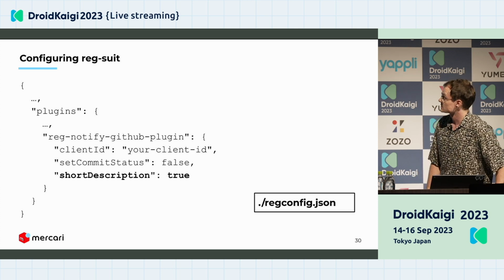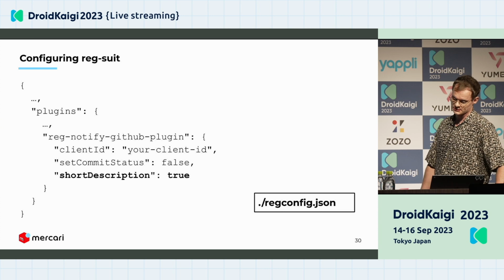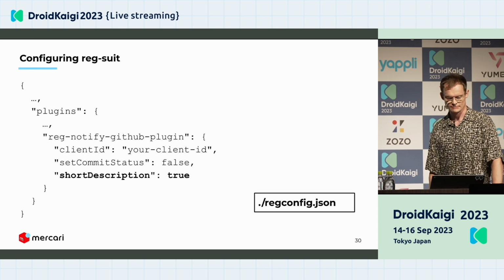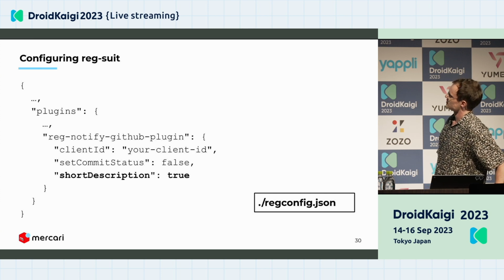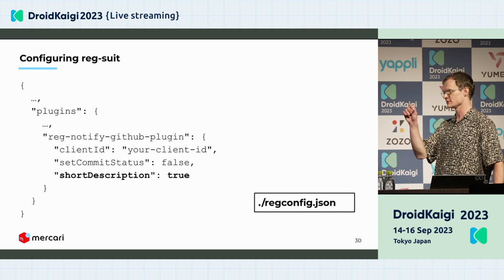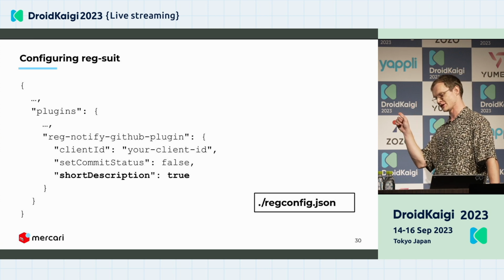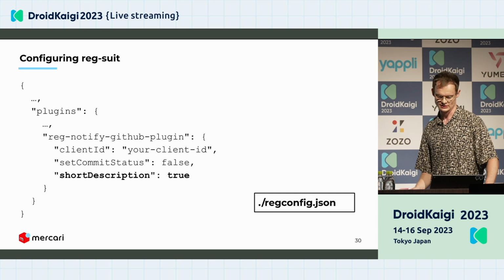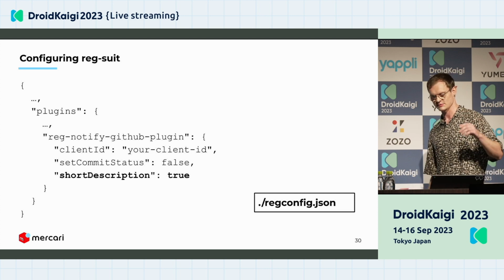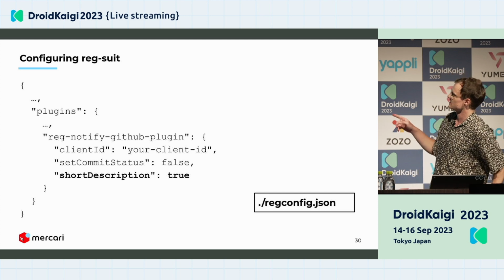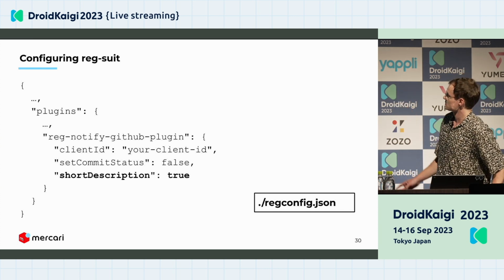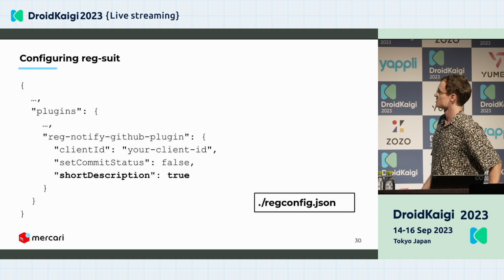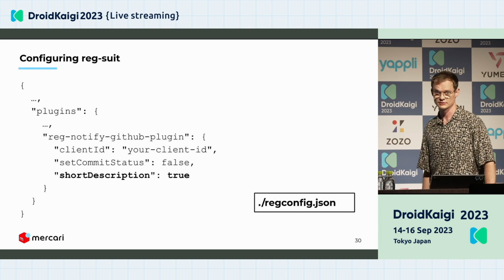And finally, the last one is called short description. If this is set to false, which is the default, the report will essentially have one small icon per screenshot. So if you have a lot of screenshots in your report, you will get this massive comment. Instead, this short description will just post a summary. Then this configuration file, we just check it into our Git repository, and that's it. Then it's already there when we run the pipeline.